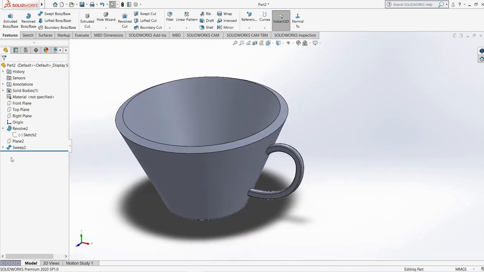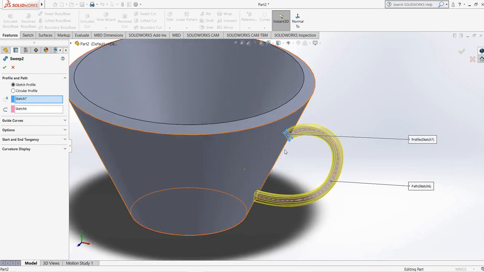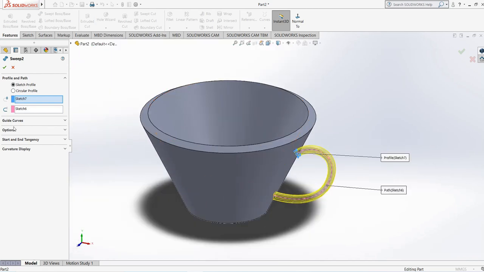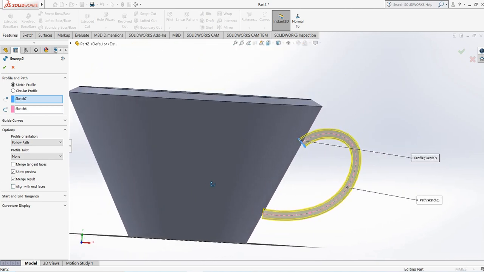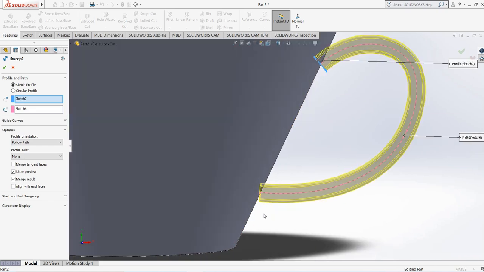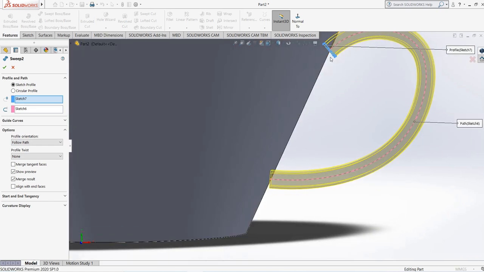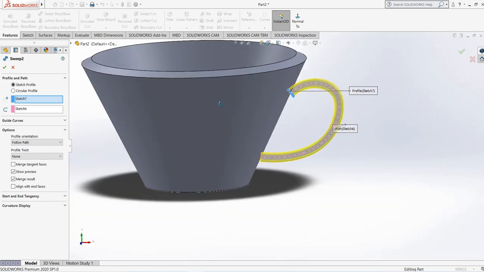So we have this option called align with end faces in our sweep tool. We go for this option, and you can see it is showing align with end faces. Let's just make the projection clearer to you. We have some gap here and we have some gap here, right? So let me change the loop.